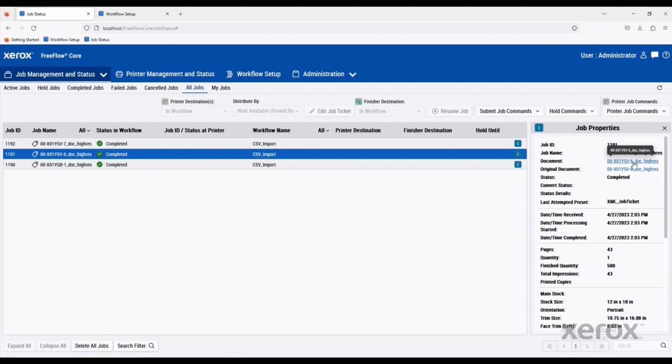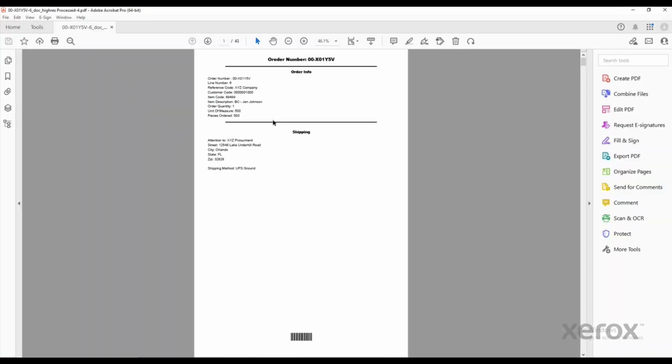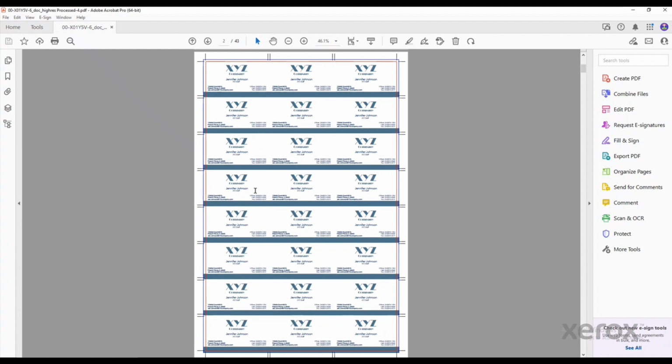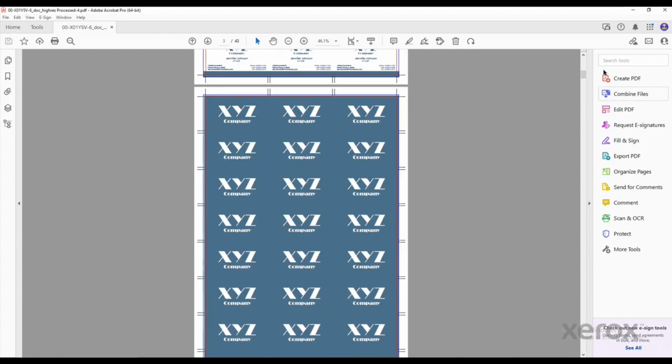If we look at the second example, we'll see now that it's a completely different order number, and the item description is actually a business card for Jen Johnson. Again, it has that shipping information on here, but as we scroll down, we'll see that it's been processed in a different way, because the business card process can be much different than a rack card. You can see here it's still printing on a 12 by 18 sheet, but it's set up specifically for a Duplo layout to trim these out.